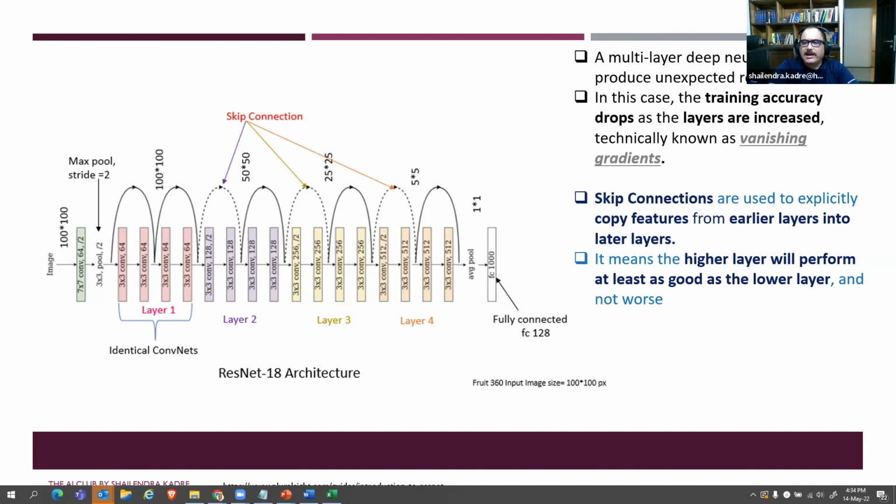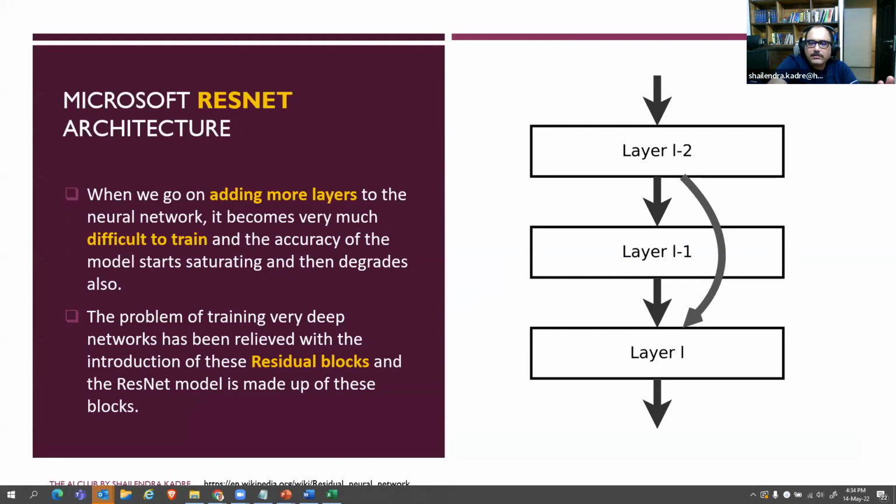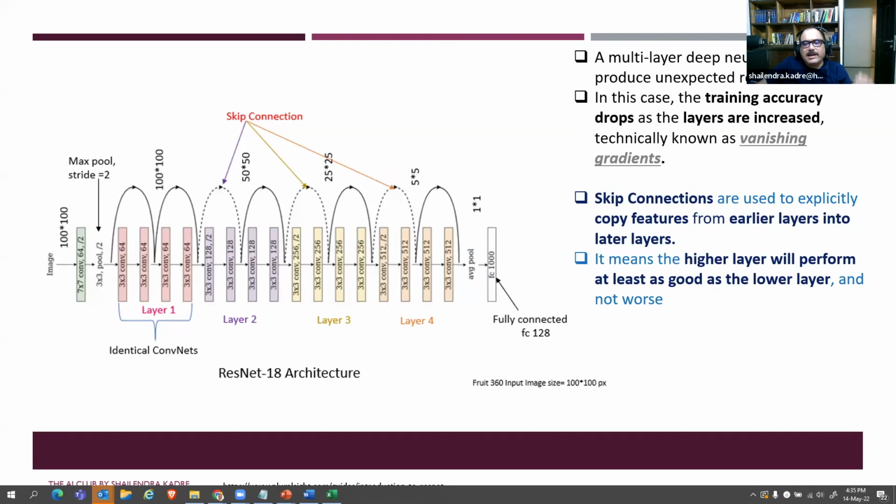So I'll read the last bullet. It means the higher layer will perform at least as good as the lower layer and not worse. I told you, here at layer 1, I get at least the performance which was there up to layer 2. If layer 1 is not performing, at least up to layer 2 I'll get performance in layer L1. And if layer 1 is giving good performance, I'll not use this bypass. I will use layer 1 also. So at least that is ensured. Simple concept. And that ResNet is again available as a transfer learning model.